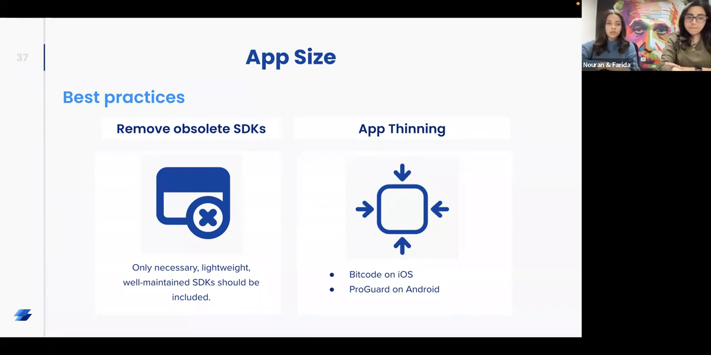Another important concept that you need to consider is app thinning. Basically, app thinning is reducing the size of the app. This can be done in a couple of different ways. The first is using bytecode in iOS. Bytecode basically transforms your code and maps it into a smaller size, and this is what is uploaded on the App Store. The same concept on Android is using ProGuard, an open source tool that reduces the size and obfuscates your app to make sure the size stays within acceptable limits, because users do not tolerate big sized apps.